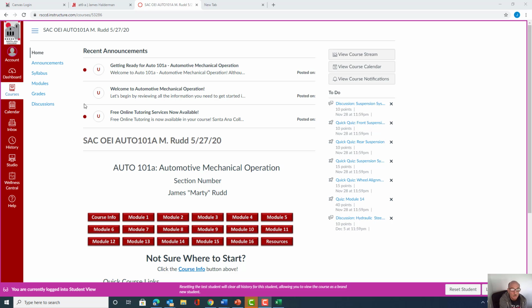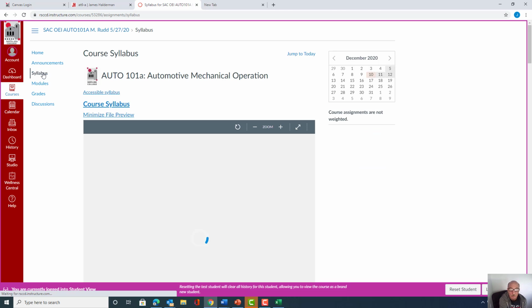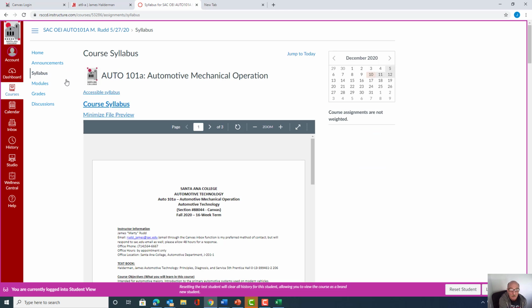So let's go ahead and start off with the announcements. The announcements is a very important part. It tells you what's going on not just in our department, but also what's going on on campus. Then we have syllabus, where if you click on the syllabus it brings up the class syllabus. Again, this is just an example.